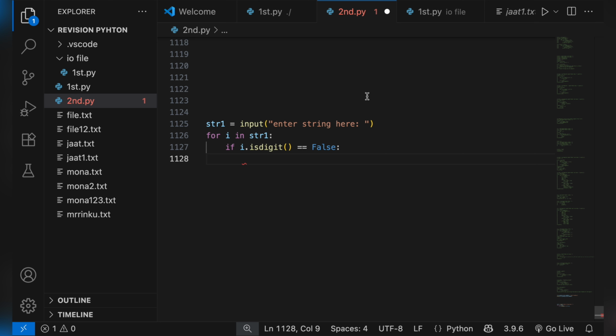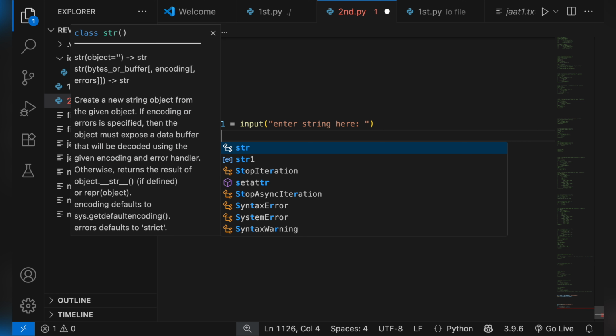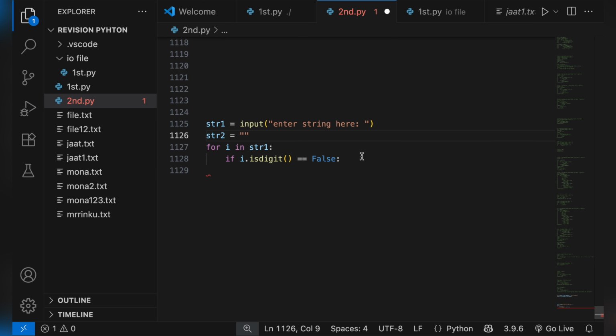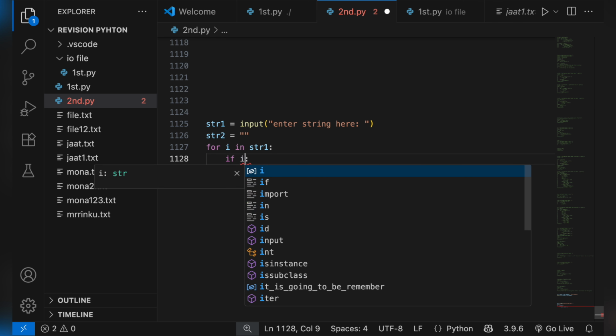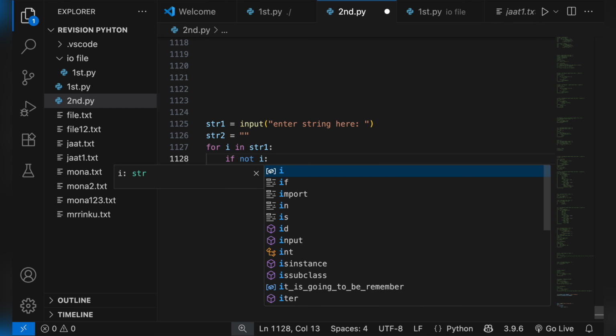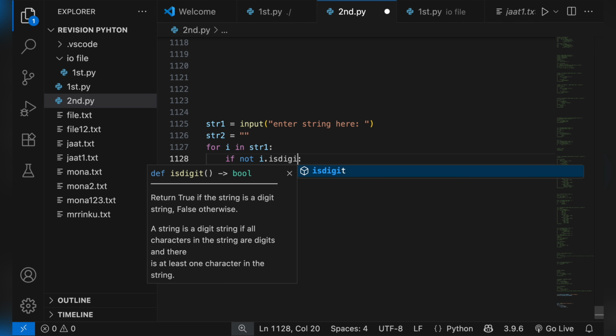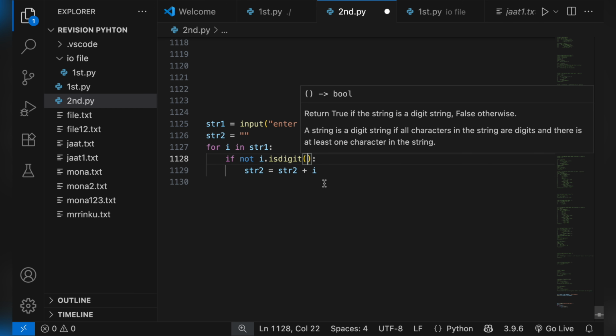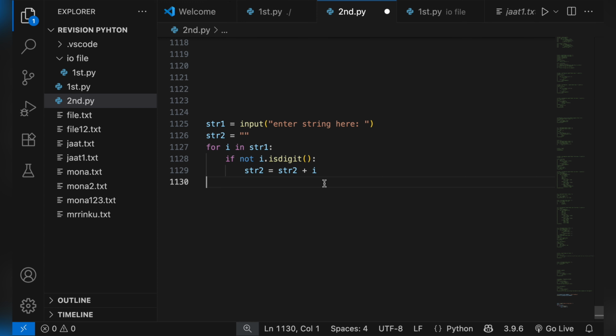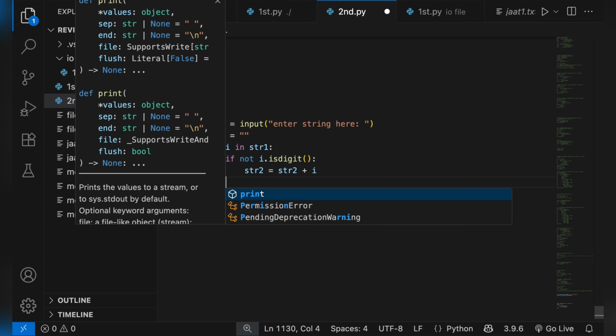Okay, so we will take another string which will be an empty string. Okay, so inside this if condition we will write if i is not a digit, then we will do what, string2 equal to string2 plus i. Okay, you can write here also that if not i.isdigit(), this is also correct. Okay, outside this for loop we will just print string2.